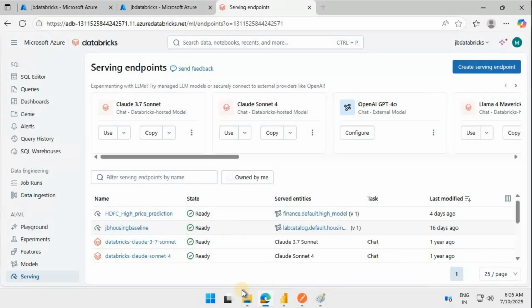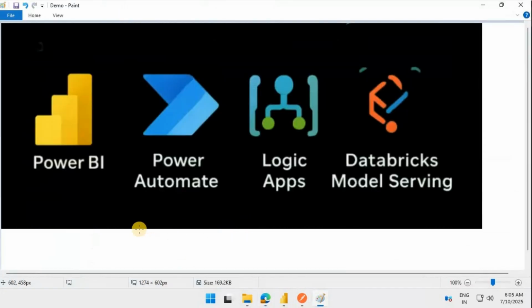But the problem right now is that there is no way to directly integrate this serving endpoint into Power BI. For that reason, I'll be utilizing Power BI, and I'll have a Power Automate option there. The Power Automate will access my Logic Apps, and this Logic Apps will work with my Databricks model serving, get the predictions back, and then we can have a look at it.